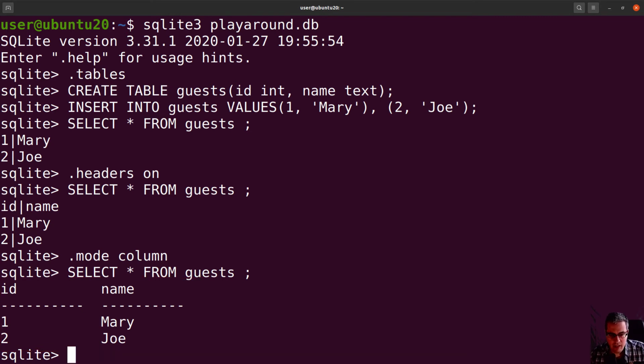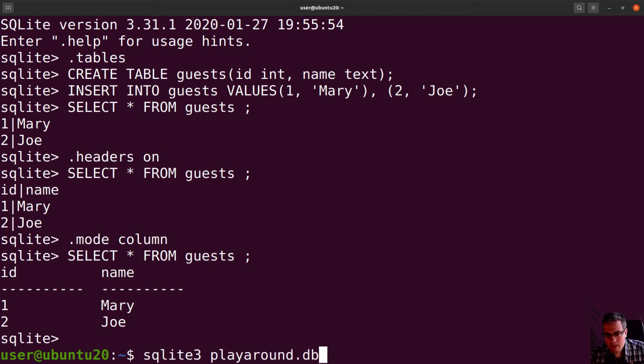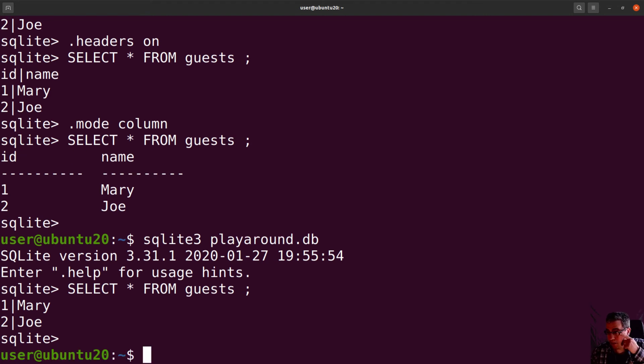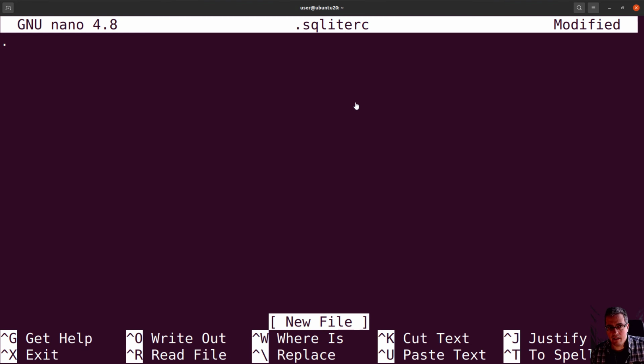Now, if we exit SQLite and then open the database again, we have the same situation. So what can we do about that? Here is the solution. In the current home directory, create a file called .sqliterc. So it's basically a resource file for SQLite. And here add the earlier commands. We want the headers on and the mode column.